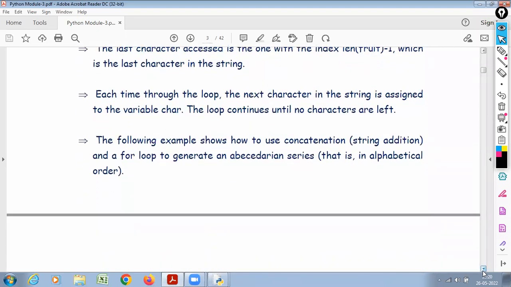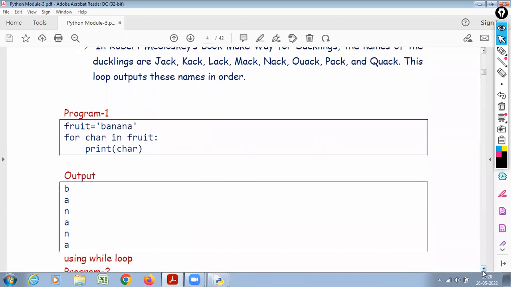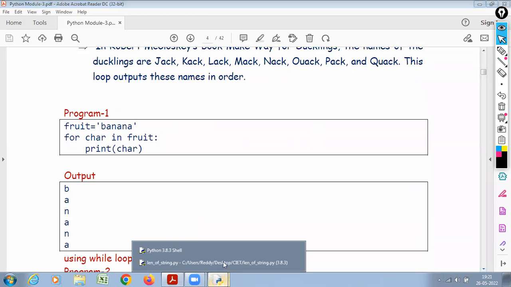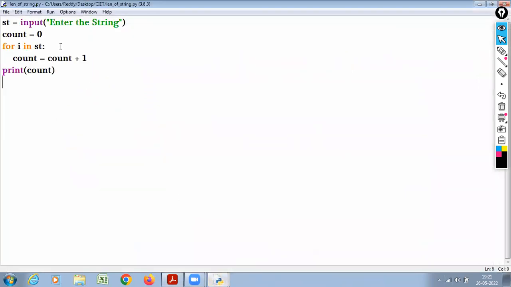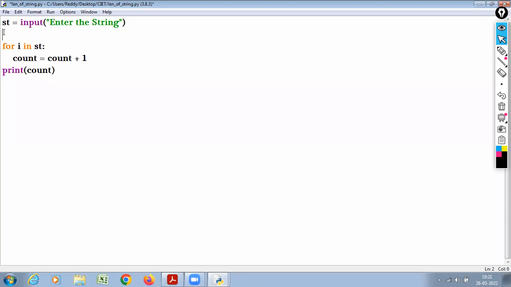How can you access that one? We can print the characters like this. Here you will observe I am not using a length. You can access or traverse a string, so we can print the characters one by one. I will use print of i, so you will traverse the entire string.